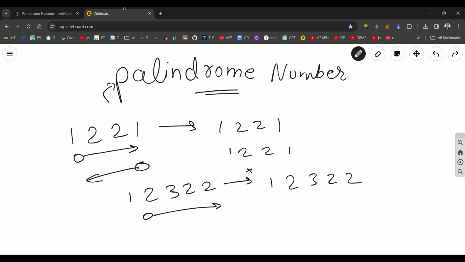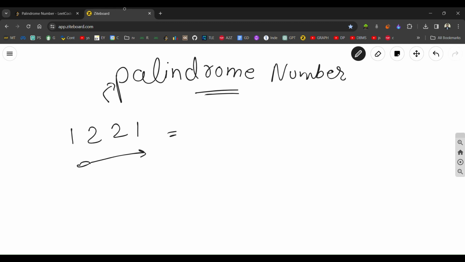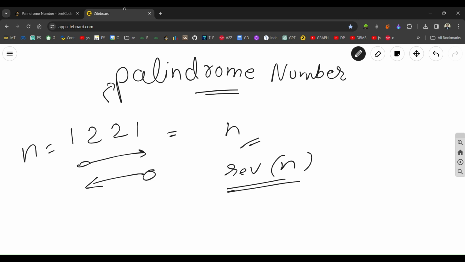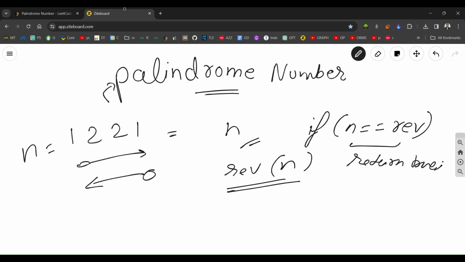So basically, how do we find out how to read it in the forward direction? Of course, the number itself, if you read it in the forward direction, is n itself, but if you read it in the backward direction, it's basically the reverse of n, right? So yeah, you got the point. If n is equal to the reverse of n, let's say it is rev, if it is true, then return true, else return false. So that simple is this question.